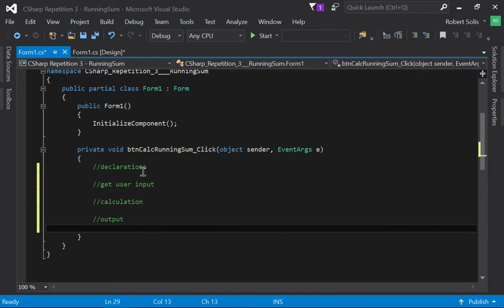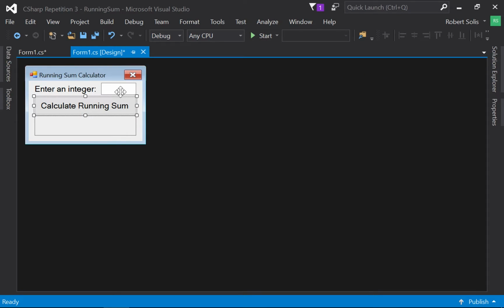So you have to ask yourself, in terms of the declarations, what are those values that the user is going to give to you, and what are you going to give back to the user? Well, in this case, the user is going to enter an integer, and then we're going to display the running sum based on that user number. So for example, if the user enters 3, what is 1 plus 2 plus 3? If the user enters 5, what is the result of 1 plus 2 plus 3 plus 4 plus 5? So forth and so on.